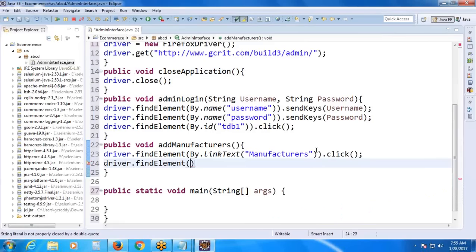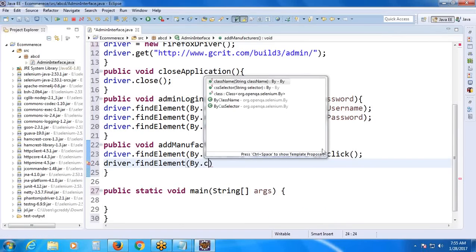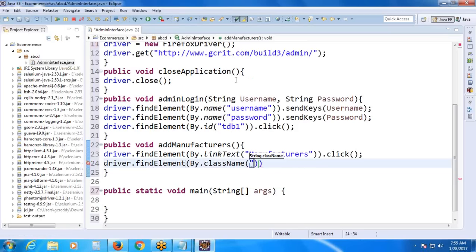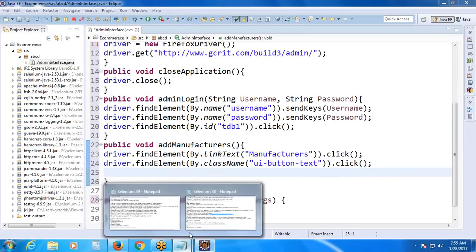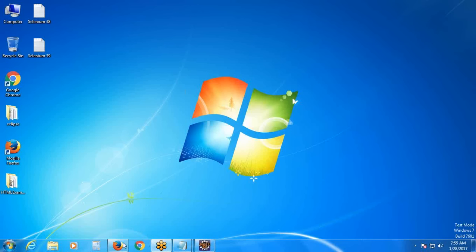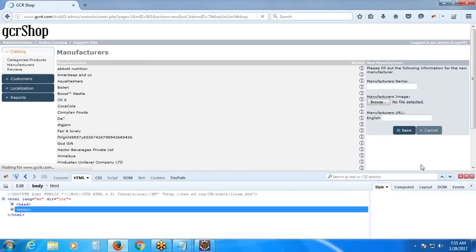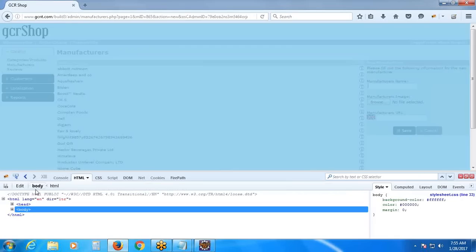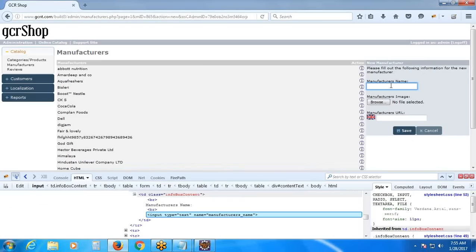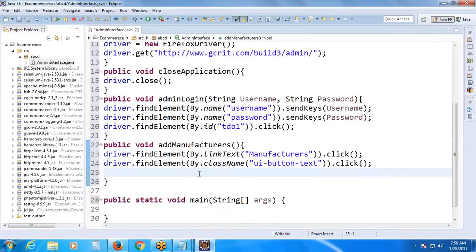Find element by dot, type, select class name. Class name value, this one. What is the operation? Click. Next, insert: enter manufacturer name edit box. Ahalya, manufacturer name. Name is there, na? Name manufacturers underscore name. You take that value as it is, otherwise it is case sensitive.